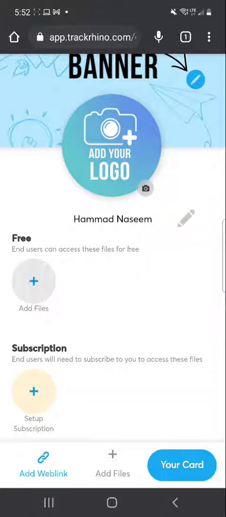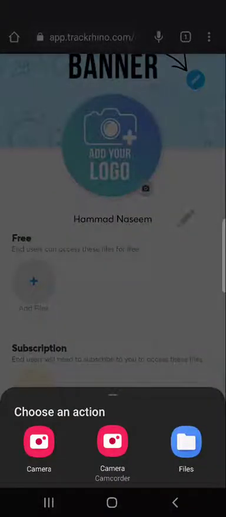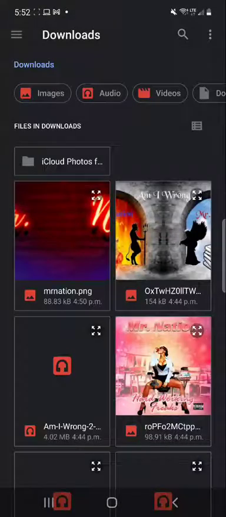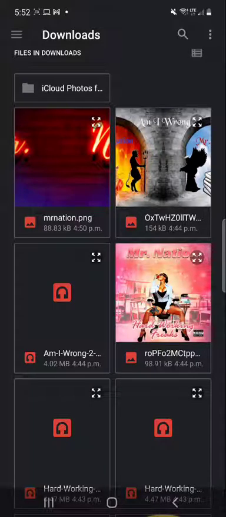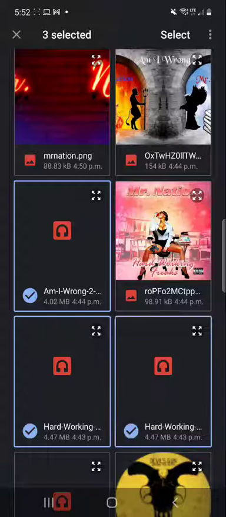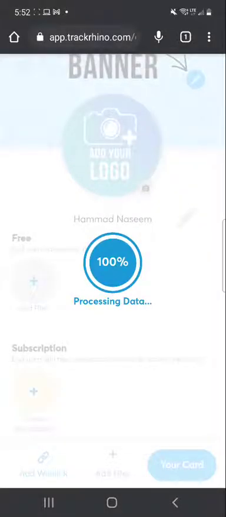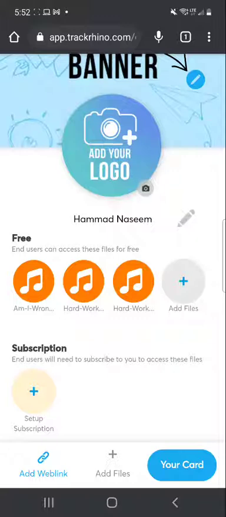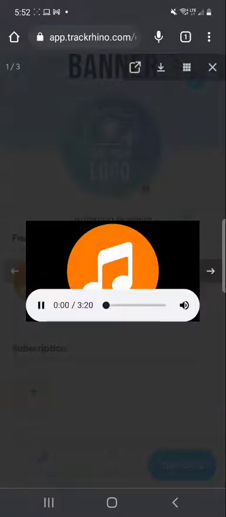So let's get started. The first thing I'm going to do is click on add files right here, and I'm going to go ahead and upload some music because that's one of the most important things. So I'll select 3 tracks from here. I'm using a Samsung Note, but whether you're on an iPhone or a different Android, it should look more or less the same, though I'm sure there are some differences, but overall should be the same concept. So you can see I've uploaded 3 tracks here.